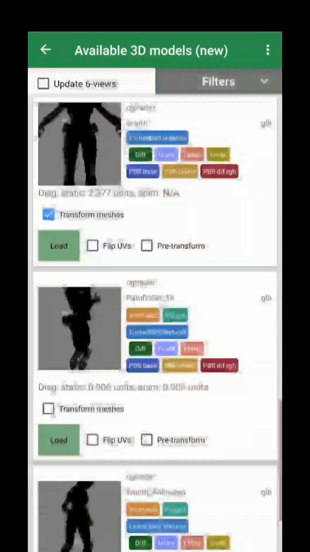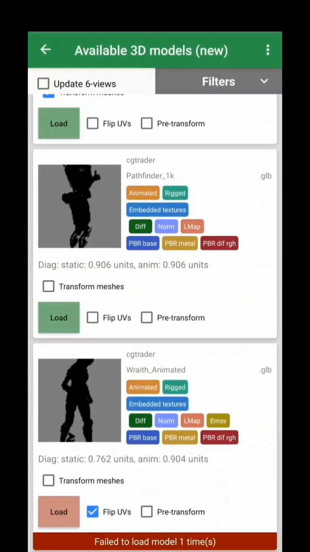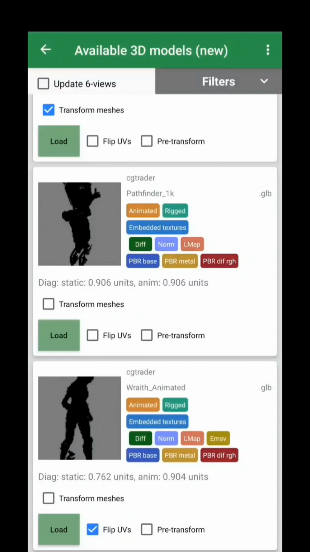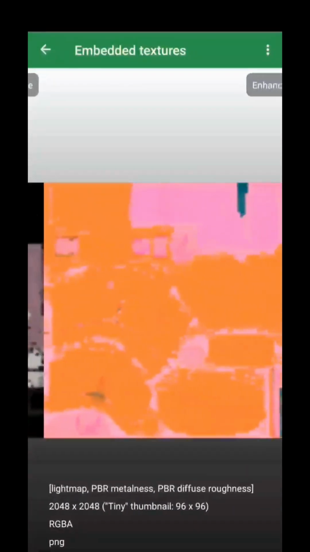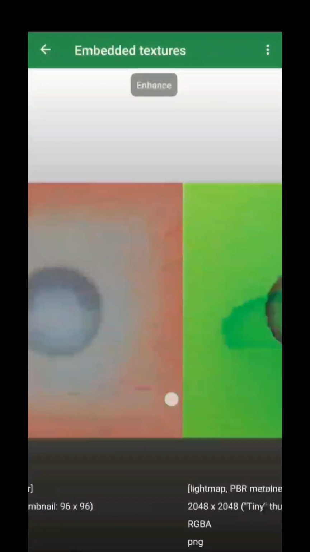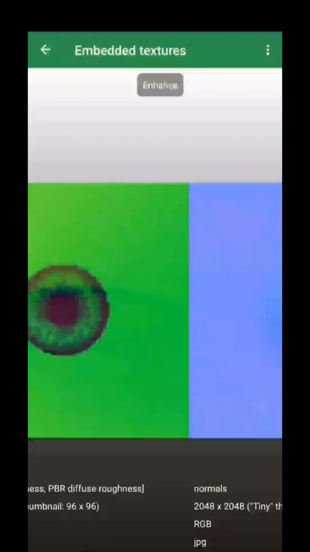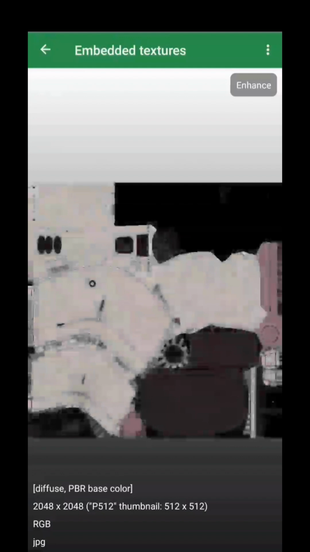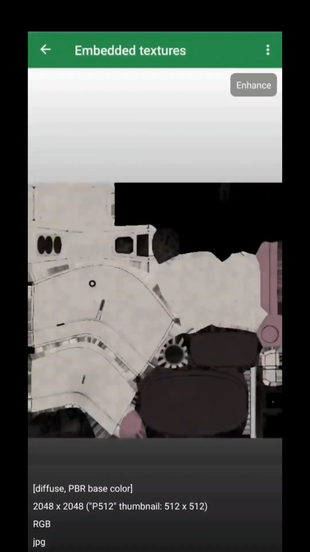And the embedded textures button by the Wraith animated model, the blue button there. It's going to give me a list of all types of textures. There's about 20 with this model. If I click the enhance button in the upper right, it'll level by level increase the resolution, and of course the higher the resolution, the longer it's going to take to generate that thumbnail.